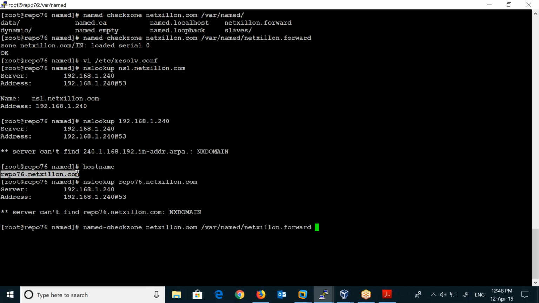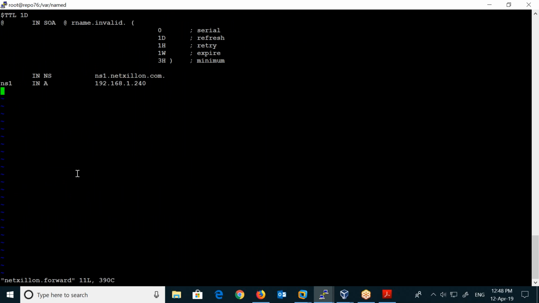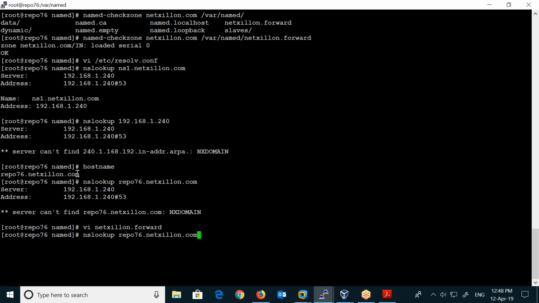So now let's modify the file to update the records. So now I will put here what? Repo, 76 in A and the same address, 192.168.1.240. Save it, and I don't need to do a restart, I can do a reload, right?